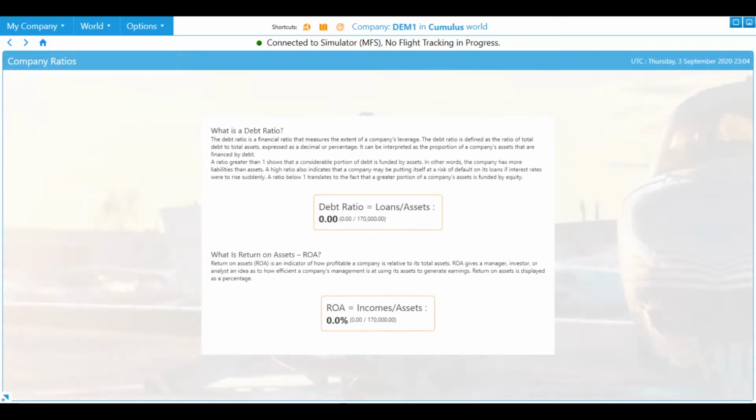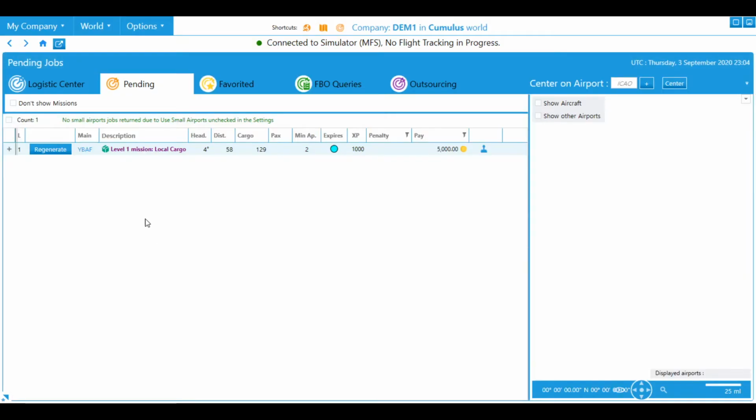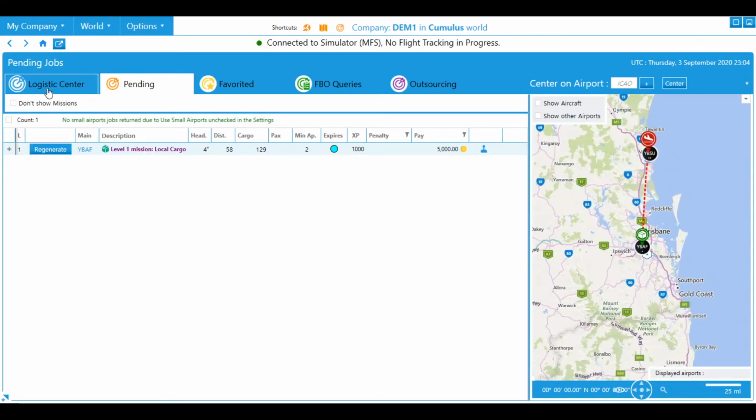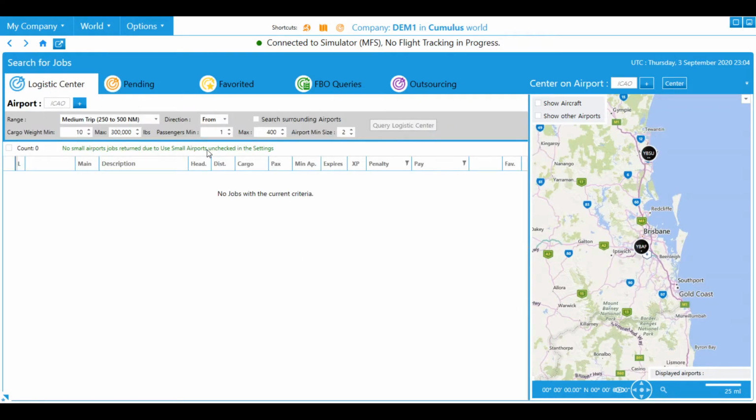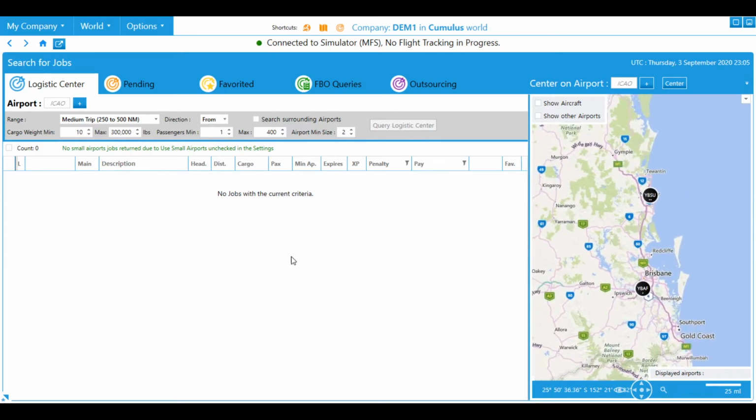Your next one is ratios. So your ratios, loan, all your incomes and all that sort of stuff. I am not an accountant, so I'll have to learn that over my own time. So, alright, the next one is jobs completed and pending. Okay, so we do have one job pending. So you've got the logistics center. There are no jobs at the airport wherever I am at the moment. I'm not anywhere on the map that I can see, but there are no jobs at the moment.